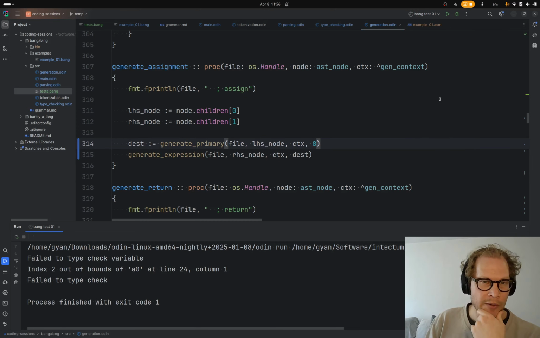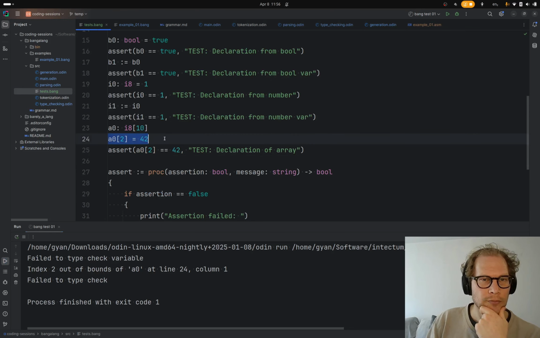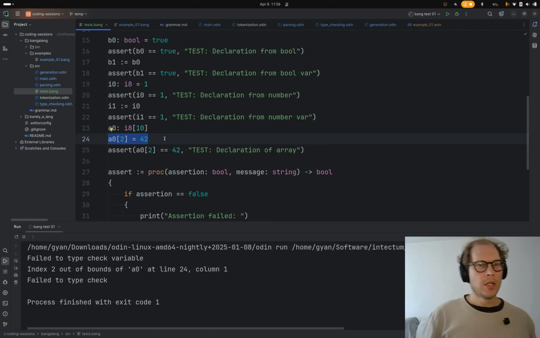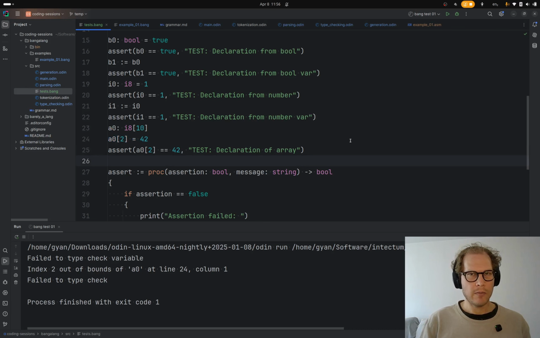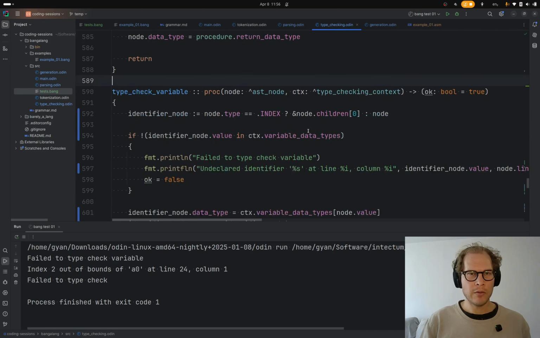Index 2 out of bounds of A0. Okay. Index 2 is out of bounds. Let's type check variable.